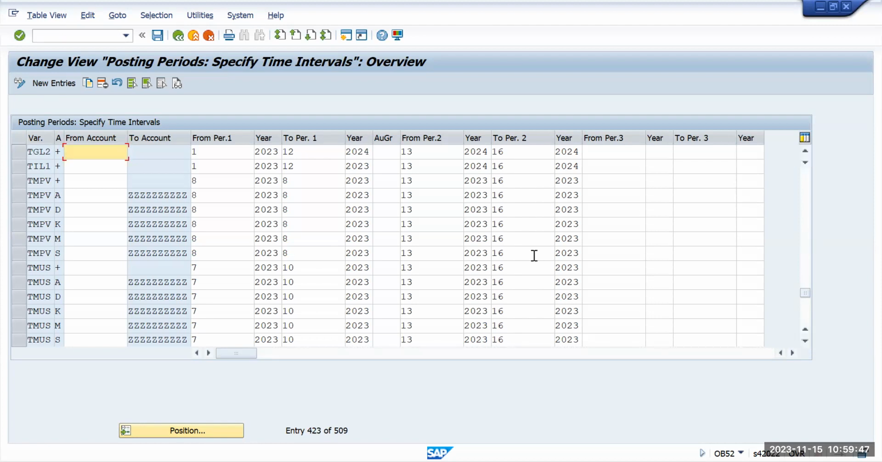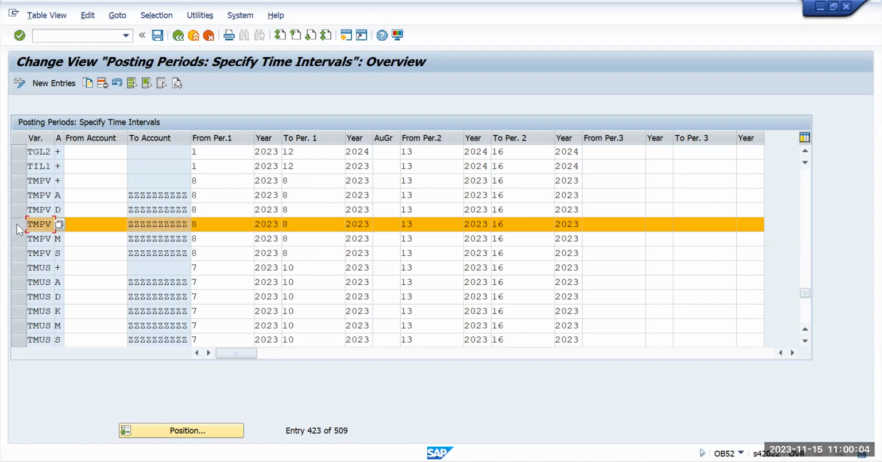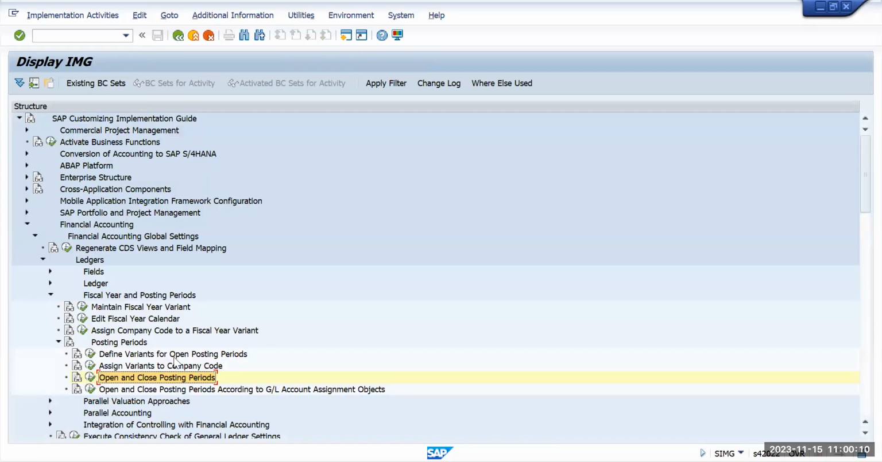So 8 is there, we don't see any problem here. So 8 is something which we have maintained, and we'll call this one 2023. That is also fine. We'll go back again and see what our fiscal year is.